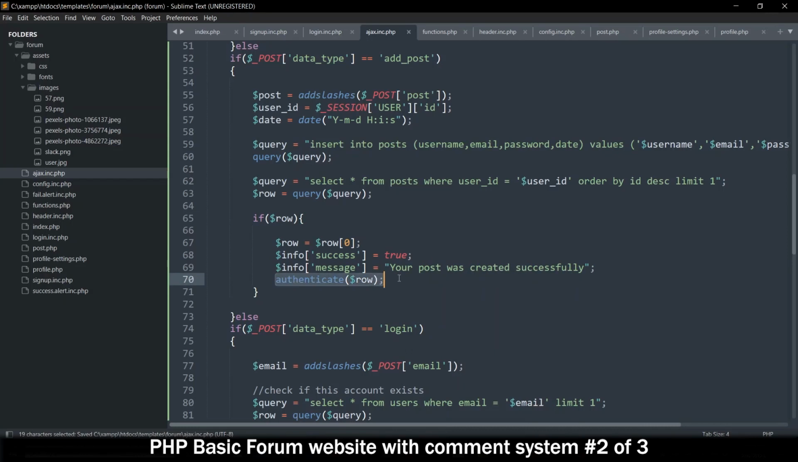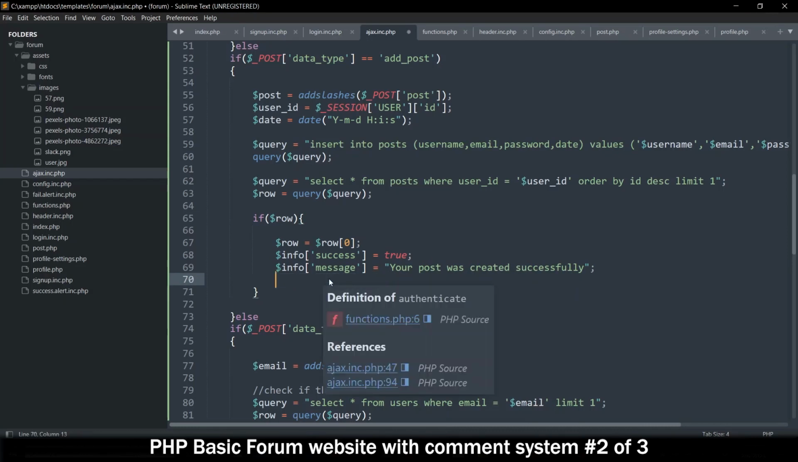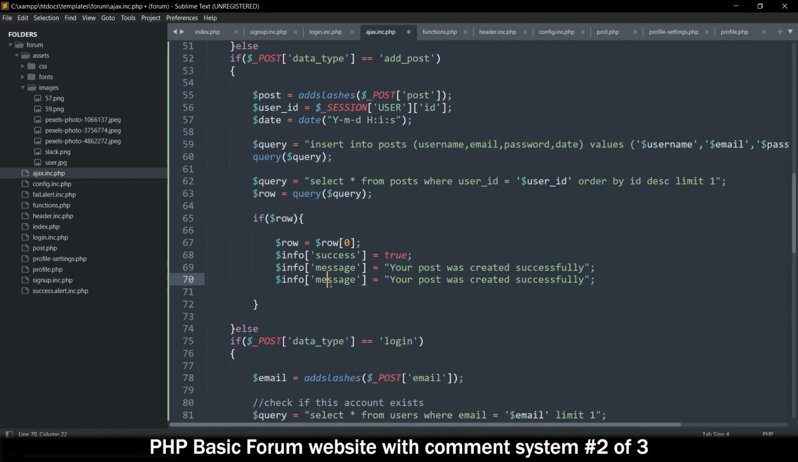Now instead of authenticating, we want to add another item called data, or we can just call it rows like that, and then the row that we got, so we just call it row, so that we grab that post and send it back through Ajax as a result.